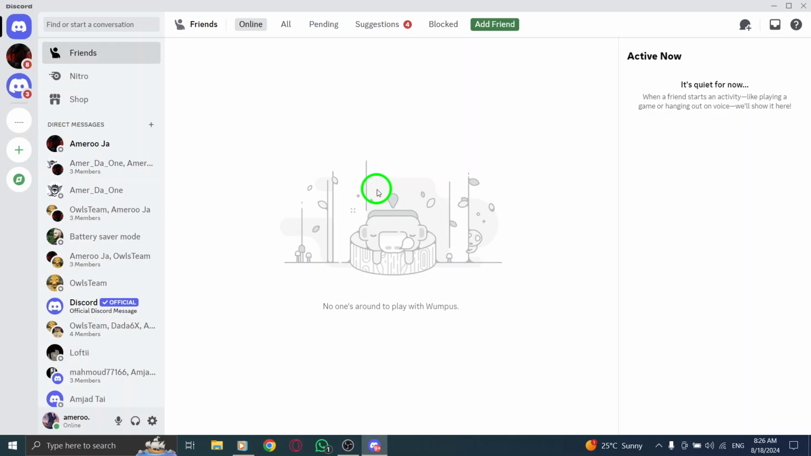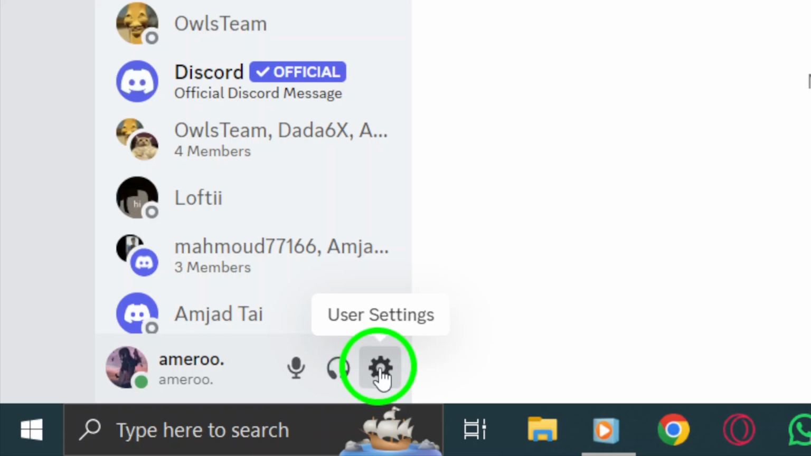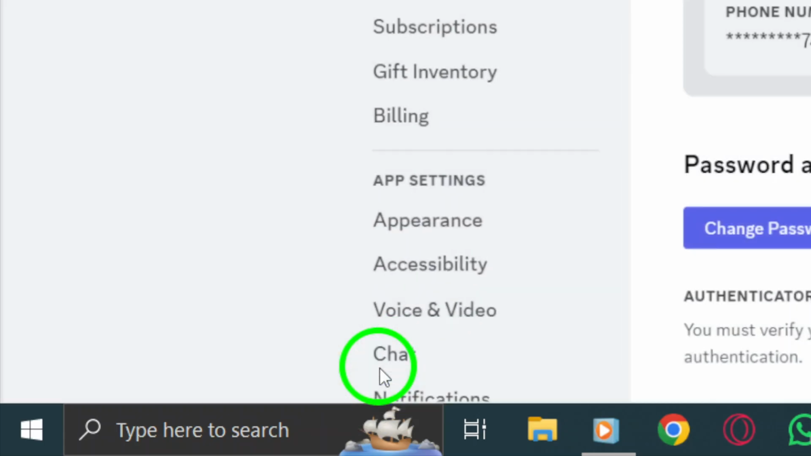Next, look for the gear icon located in the bottom left corner of the screen, right next to your username. This is the User Settings menu. Click on the gear icon to open it.